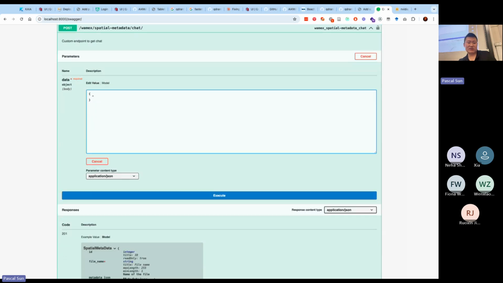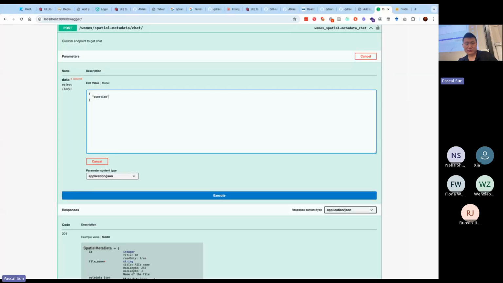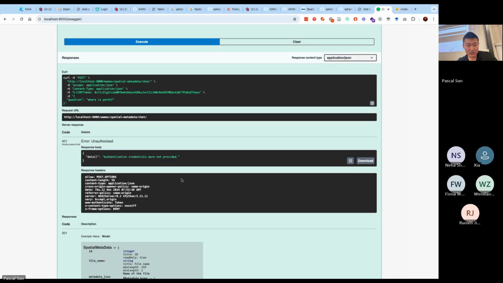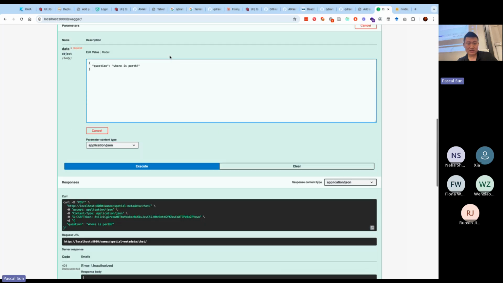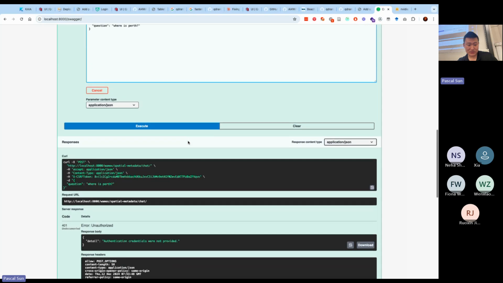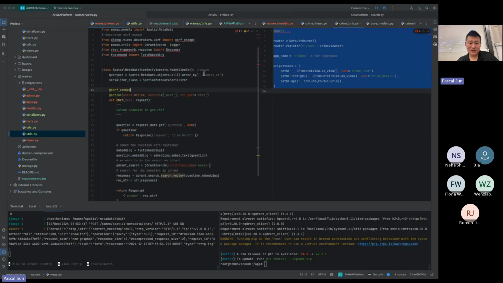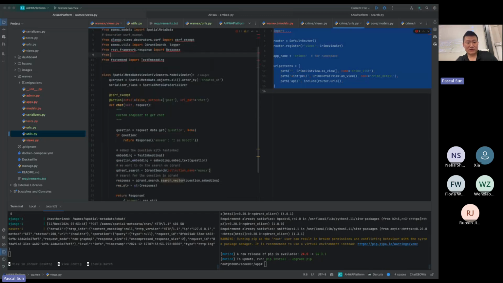And in our scenario, we wanted to have this one in our code. So we have a question and we say where is first. And then we call it. It says authentication is not provided because I don't have the JWT token here. You can see I won't be able to send it.